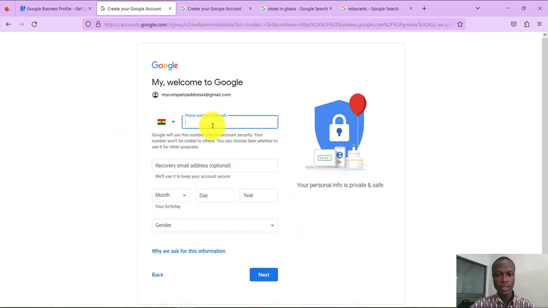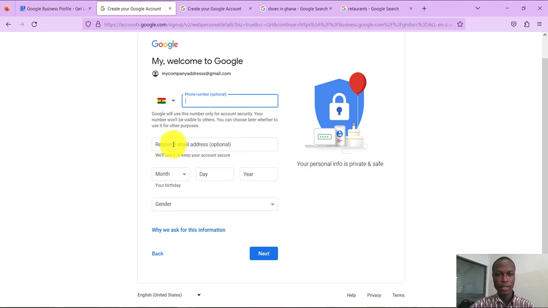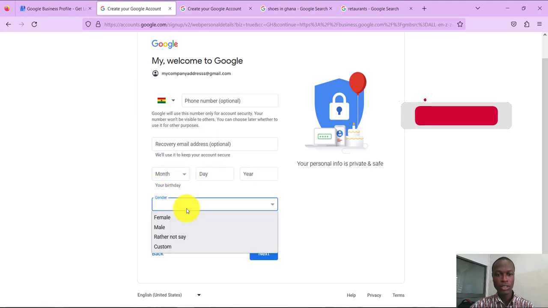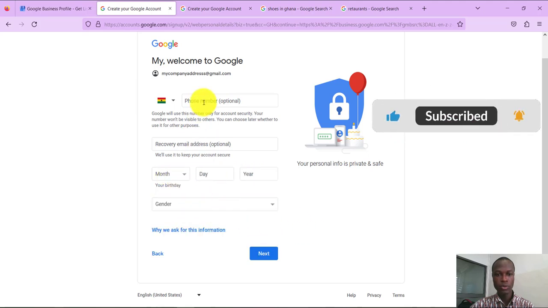You will be asked to enter your phone number, which is optional, but I encourage you to enter your phone number in here. Enter a recovery email address in case you lose your password. This will help you recover your Gmail account. Now in here you can enter your date of birth and then your gender as well. Once all this is done, you can just go to next.